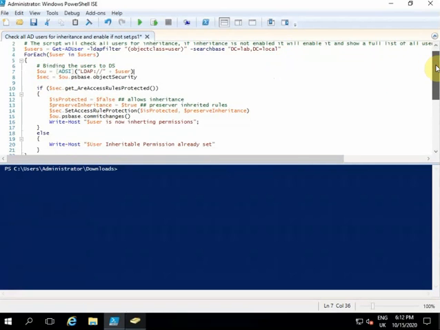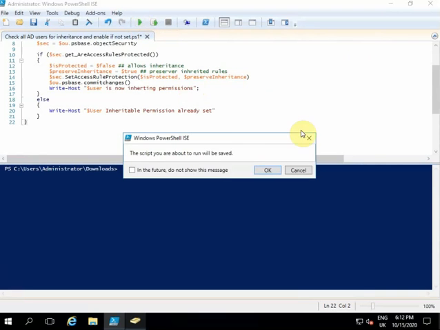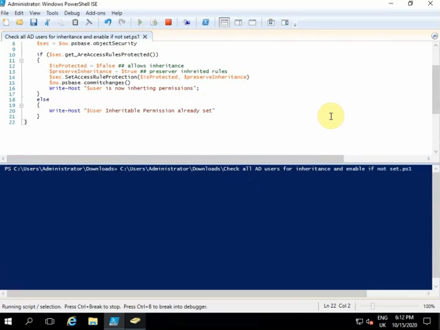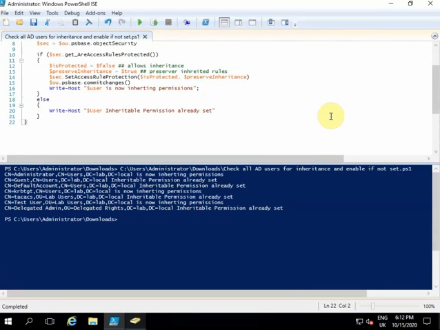Now, what it will do, it will go through, it'll find the user. If it's already set, it'll say this next to each name. If it finds one and it's not set, it will tell you it was not inheriting, but it will change it so it is. So all we got to do is run the script. So if I run it now, so there you go.